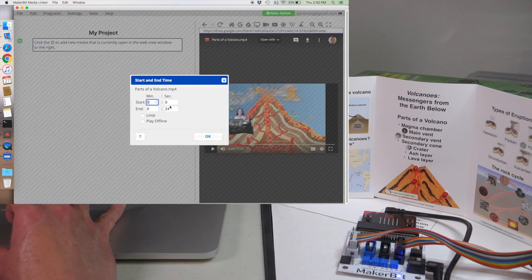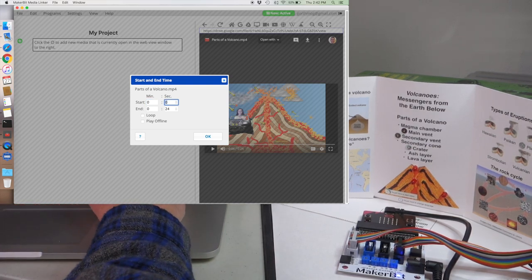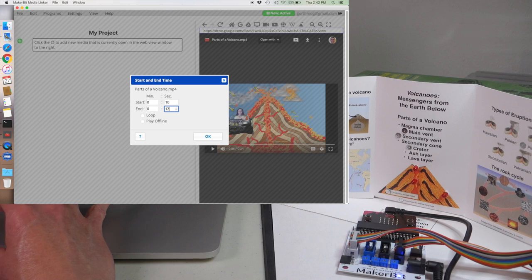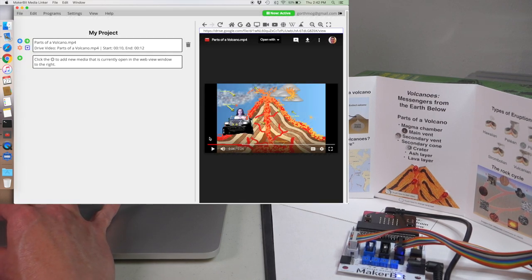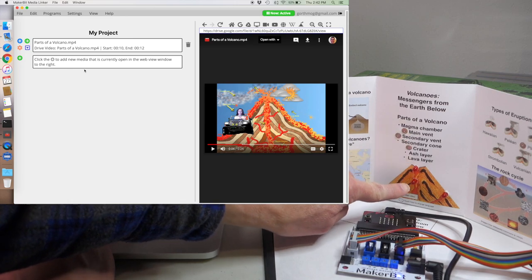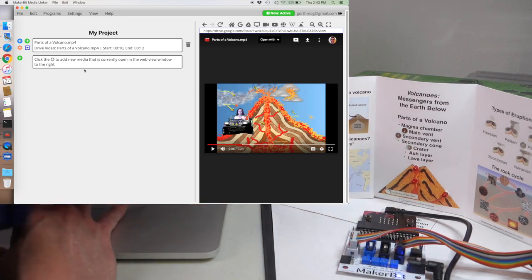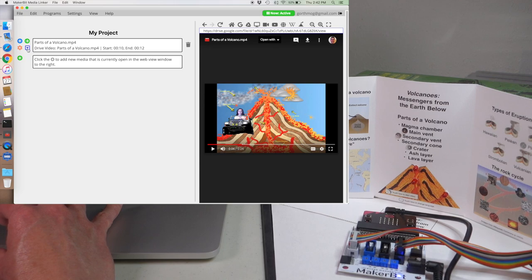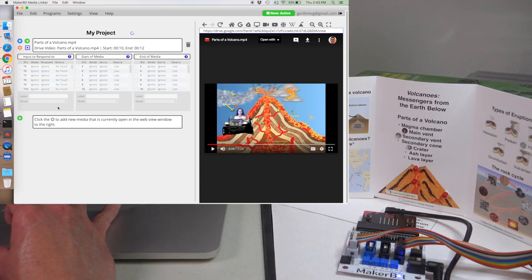Click on the green plus, and it brings up a dialog allowing you to edit the start and stop for the video. We're going to start at 10 seconds and stop at 12 seconds. This is the part where she says the main vent. We want it to respond to this touch point here, and we also want it to light up this LED here. So to do that, click on the blue triangle to expand that media list item.